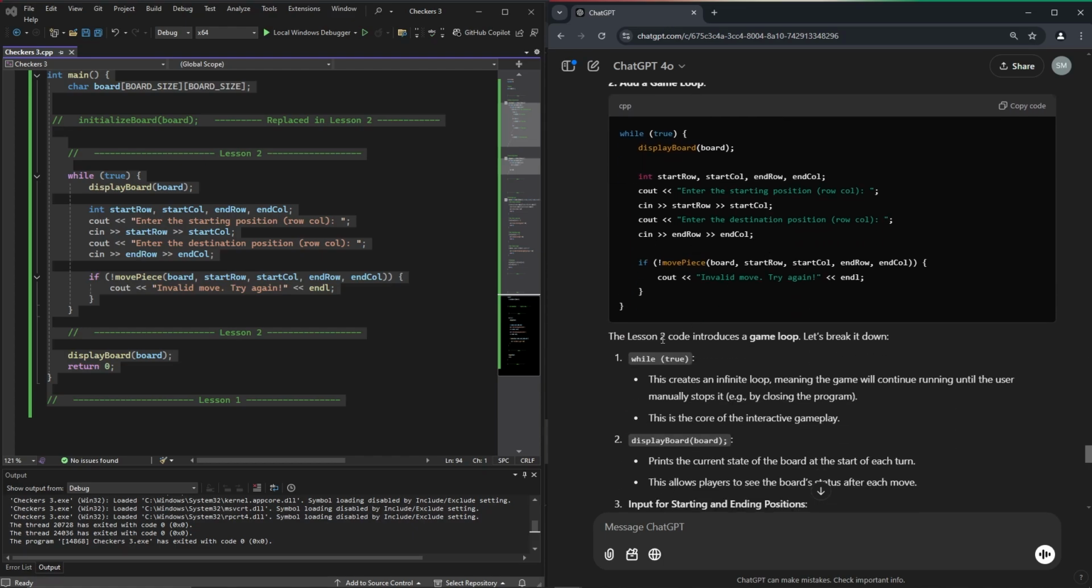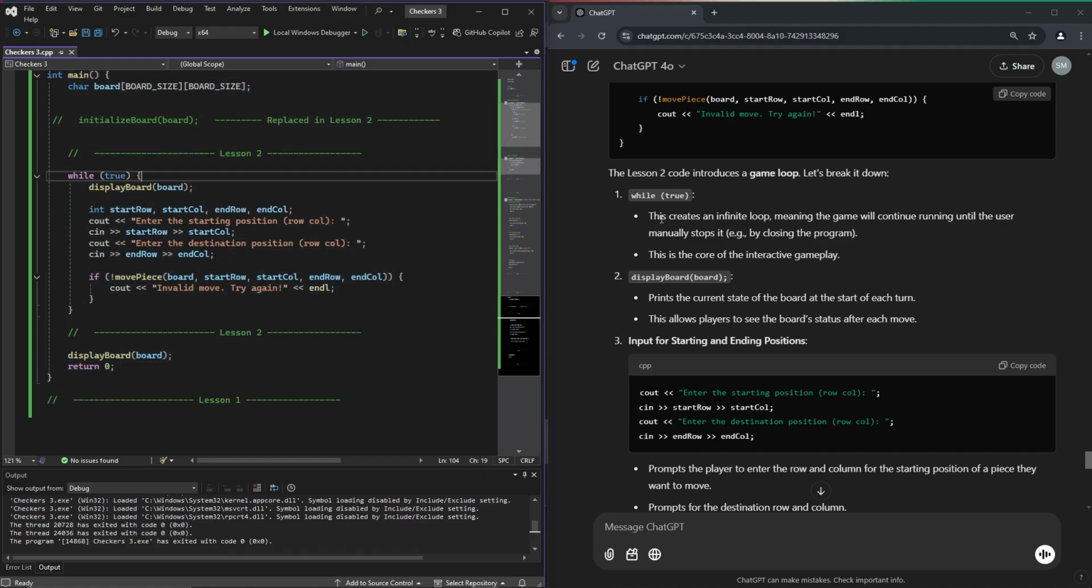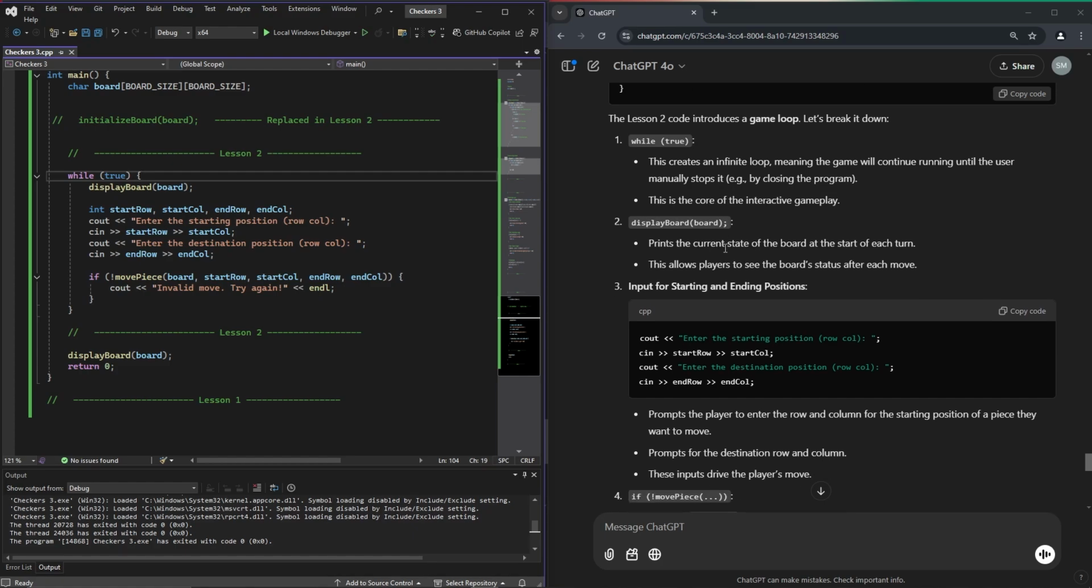Okay. The lesson 2 code introduces a game loop. All right, let's break it down. While true, so yeah, this is a while loop. While true creates an infinite loop, meaning the game will continue running until the user manually stops it, by closing the program. This is the core of the interactive gameplay. They say that, but does it really set into our minds? I don't know. Display board prints the current state of the board at the start of each turn. This allows players to see the board's status after each move. All right, so that's what this is.